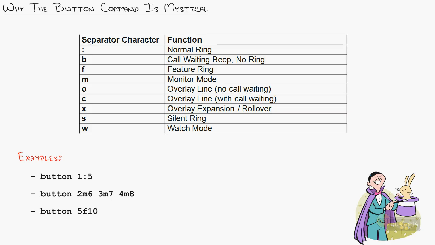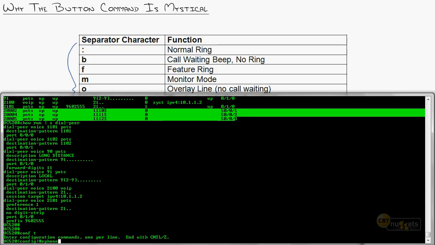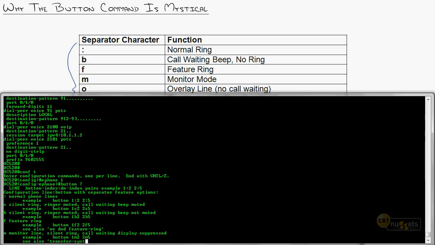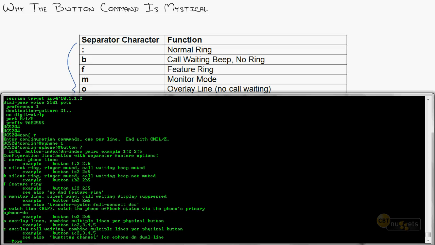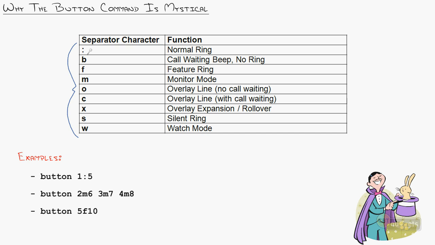So this is the list of what those separators are. And I tried to boil down that context-sensitive help that you saw when we hit the question mark. Matter of fact, let me bring my prompt back up. When you get into an ePhone, we'll just go under ePhone 1 and do button question mark. You get this context-sensitive help where it gives you examples. Again, great context-sensitive help that you can use on there. These are the main ones.